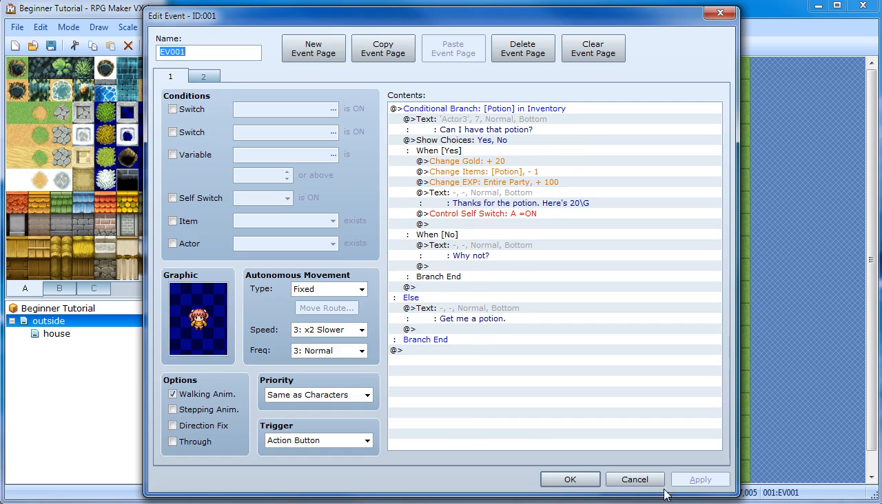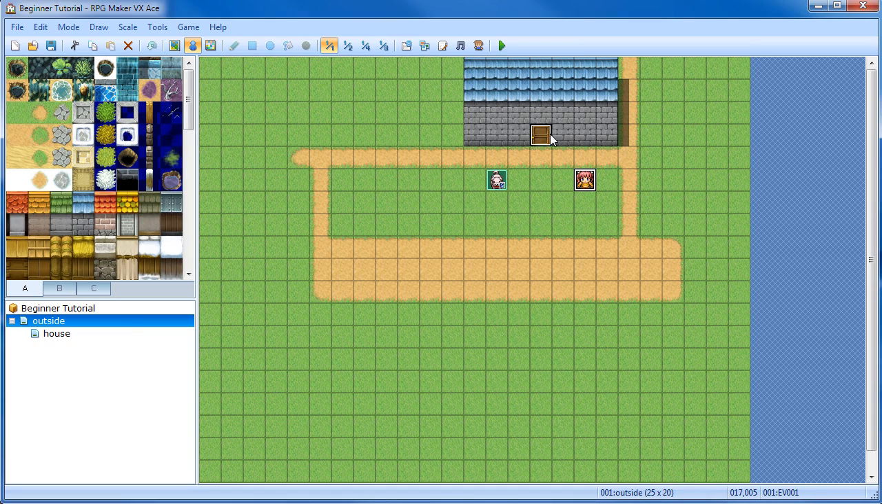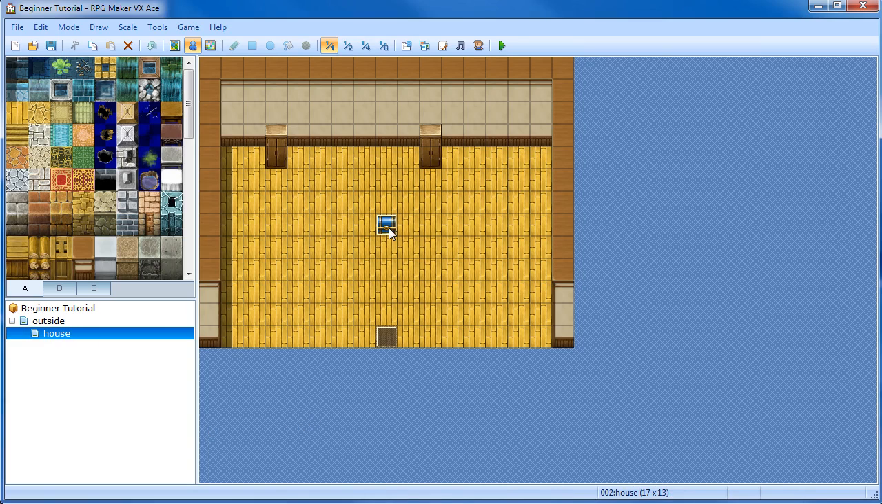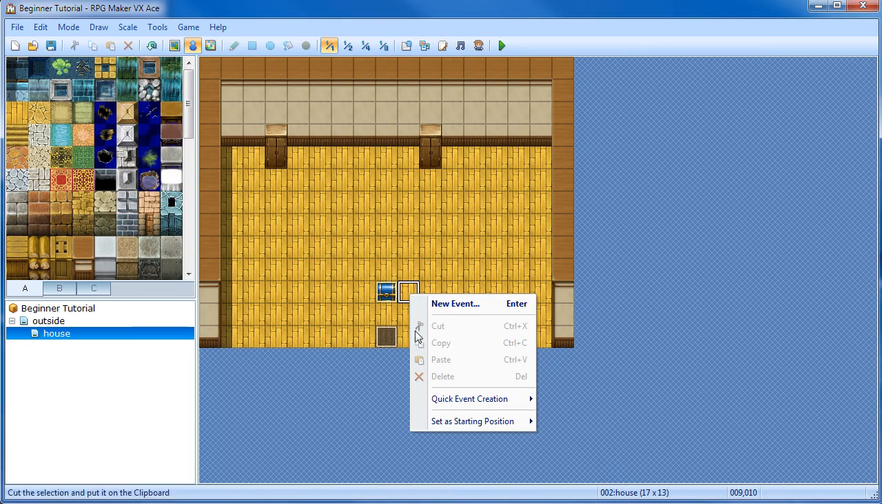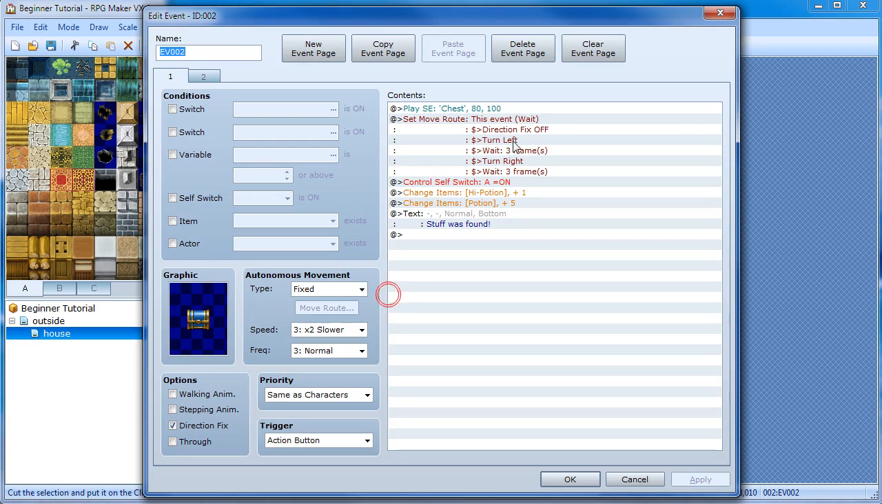And that's about it. And we have this door to go into a house, and this chest, which I'm going to move a little bit closer, just so we don't have to run back and forth as much. And this treasure chest was just a quick event that we created this way. The treasure chest just gives us a high potion and 5 regular potions.